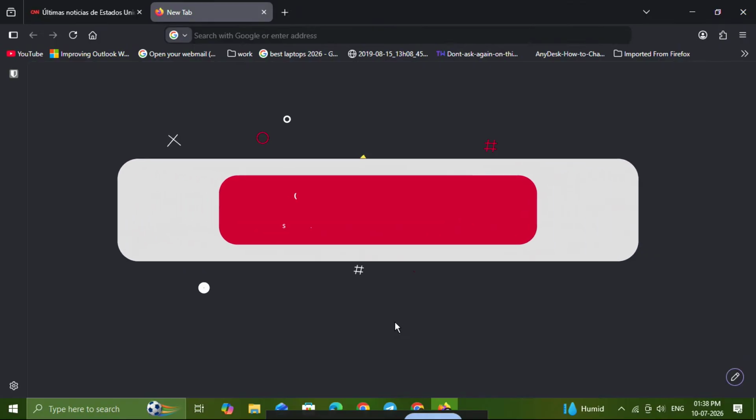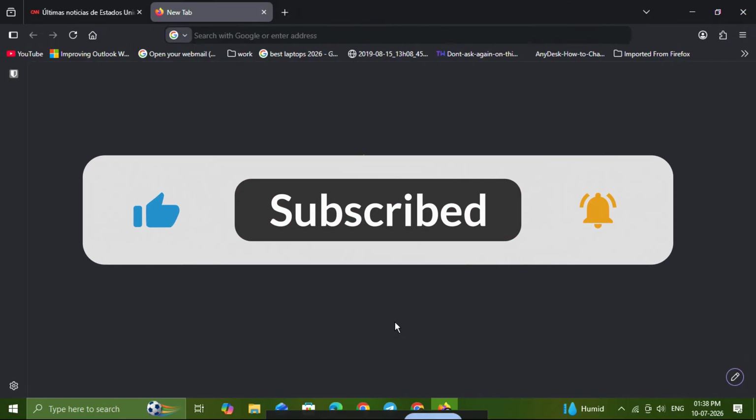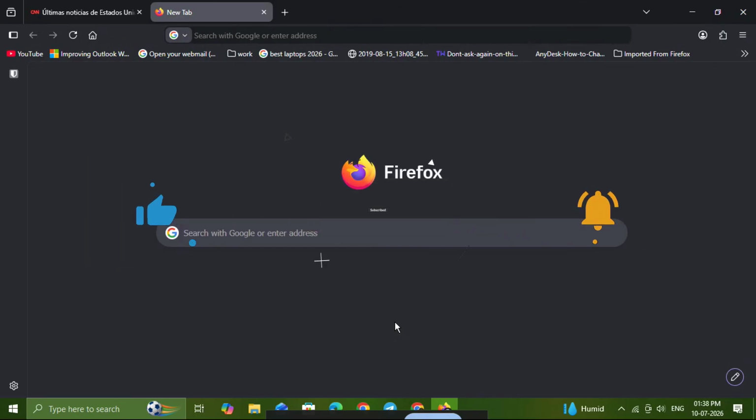Alright, let's jump in. First, open Mozilla Firefox on your computer. You can do this from your desktop, taskbar, app launcher, or start menu, depending on your device. Once Firefox opens, you'll be on the main browser window and ready to change the settings.